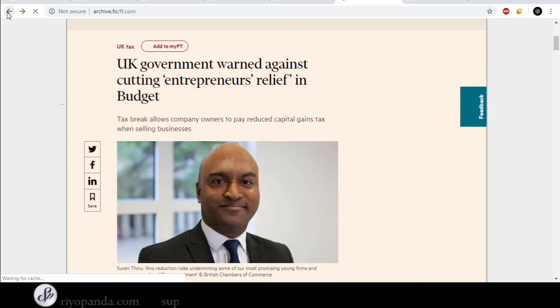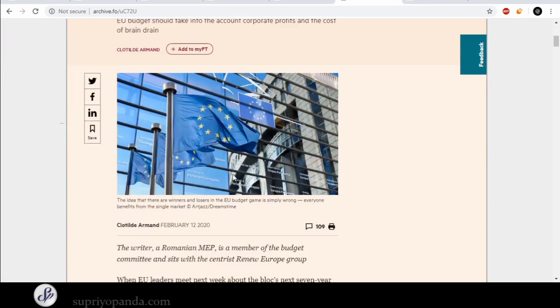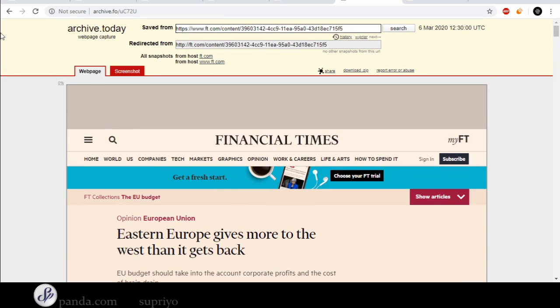So for all the latest articles, you can go ahead and write like this, ft.com, and as you can see, this is a 6th March article, 5th March 2020. So some of the very latest, you see February 12, 2020. So some of the very latest articles also you will be able to access using this.